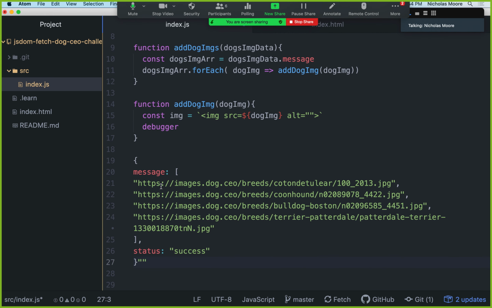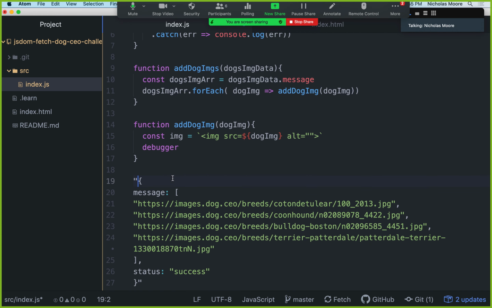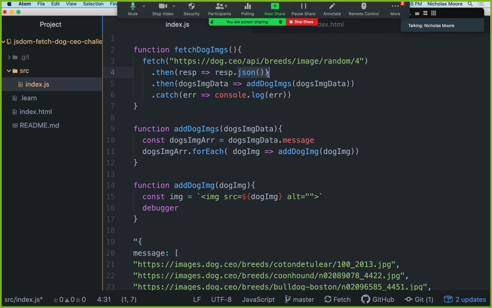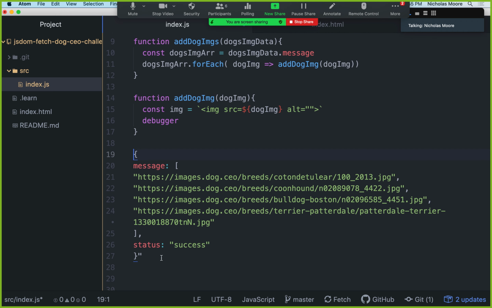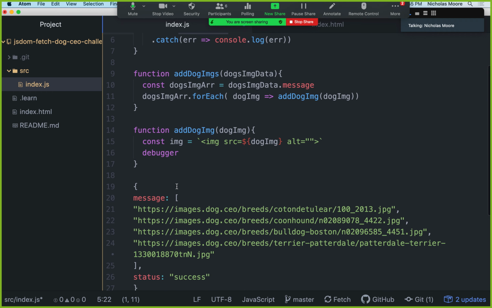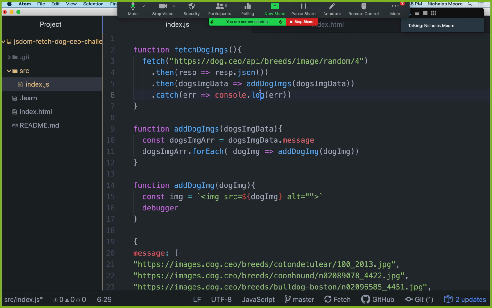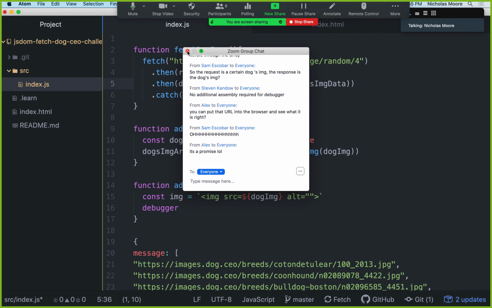It doesn't come in this form. It comes in a form that's more like this, like a big string, right? So it looks like a big string, and since a string's not an object, I use this method .json that I call on this whole thing that knows how to turn it from a string into a JavaScript object. And that's what is in this second then. This dog's image data here is now this object that I can then pass in to this method or this function. Yeah, it's a promise. Yep.